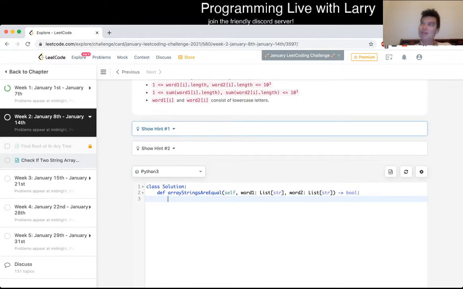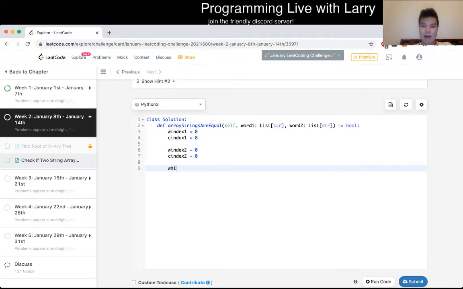Index, or just trying to think about naming things is always hard for me. But yeah, w index 1, meaning word index, is equal to 0. Character index 1 is also 0, say. And then we set that for word 2 as well. And then while, what is the end condition, right? I want to say it's something like this.